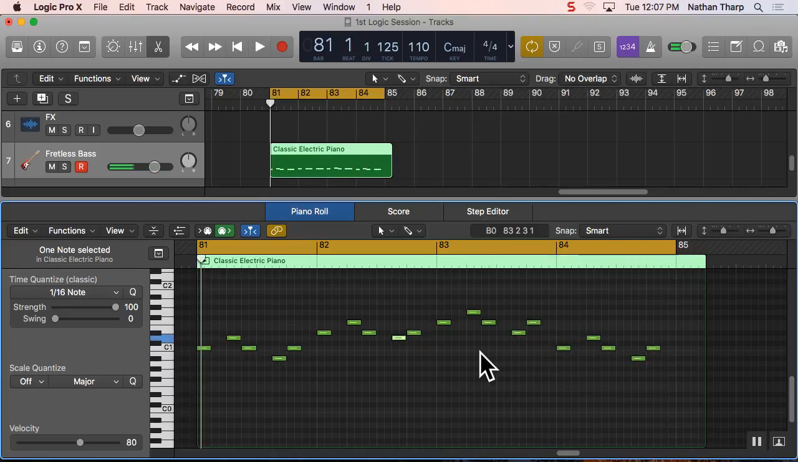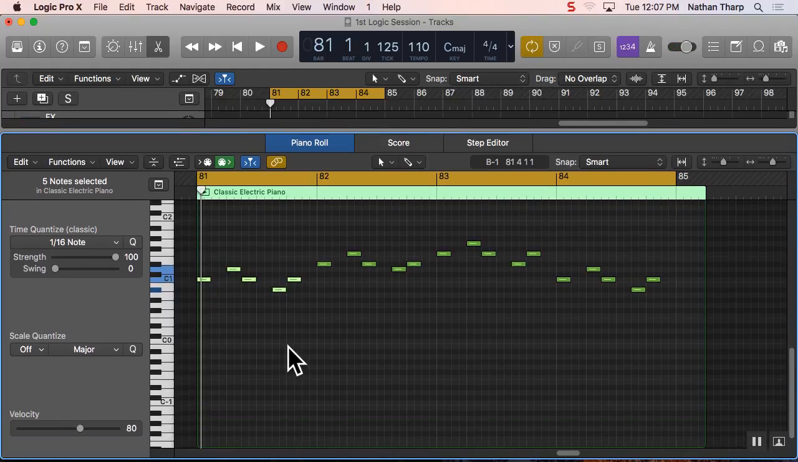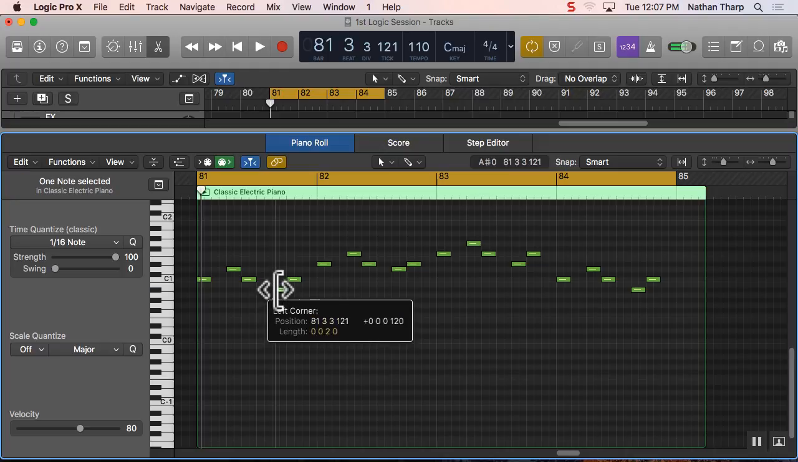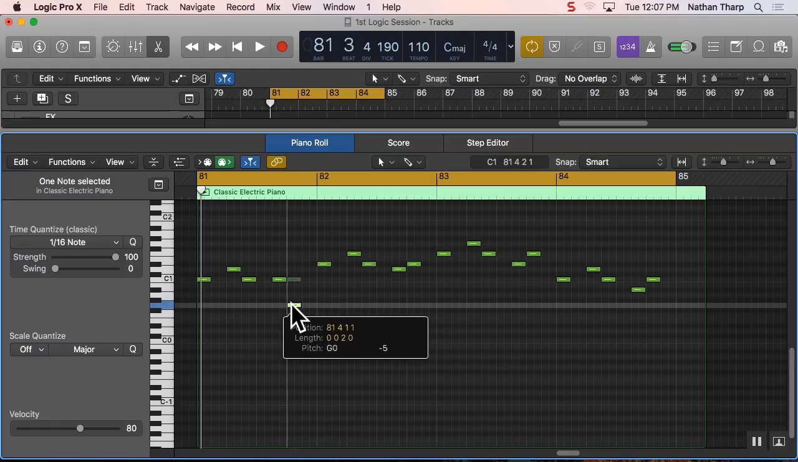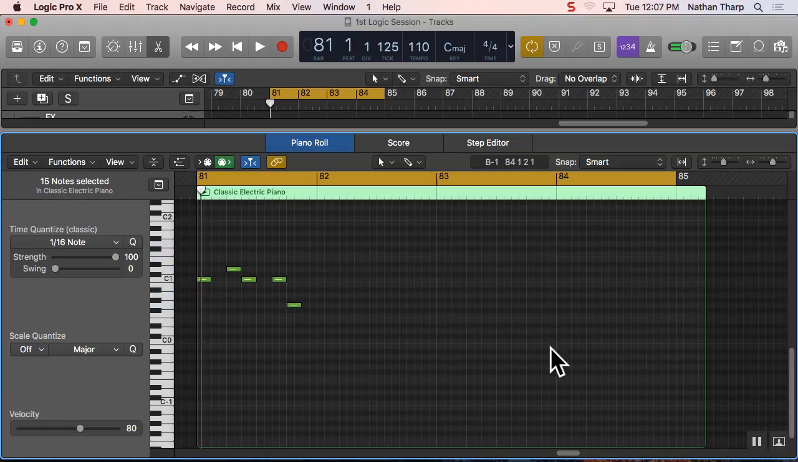Is that a closed or open progression? Closed. Is the riff itself open or closed? Closed. It's ending on the same note it started on, isn't it? If I went like this and moved this down to there, it would be too low, by the way.